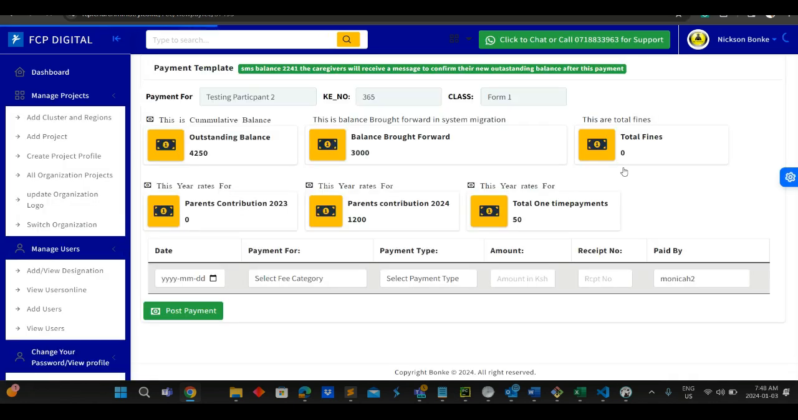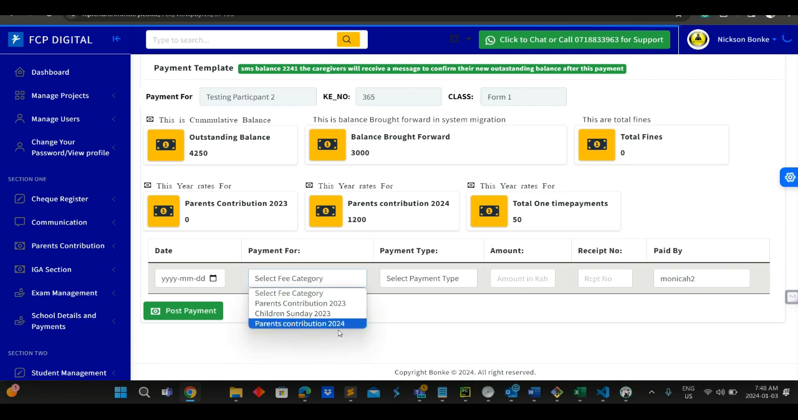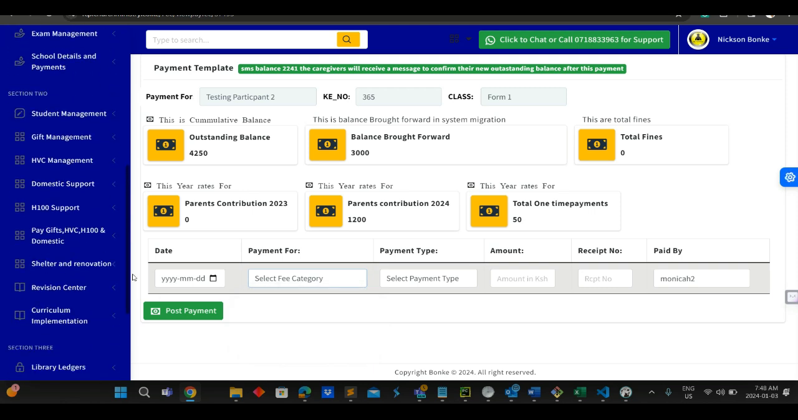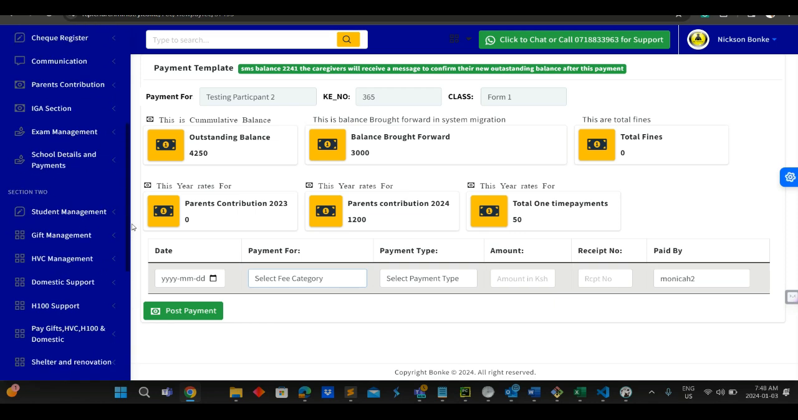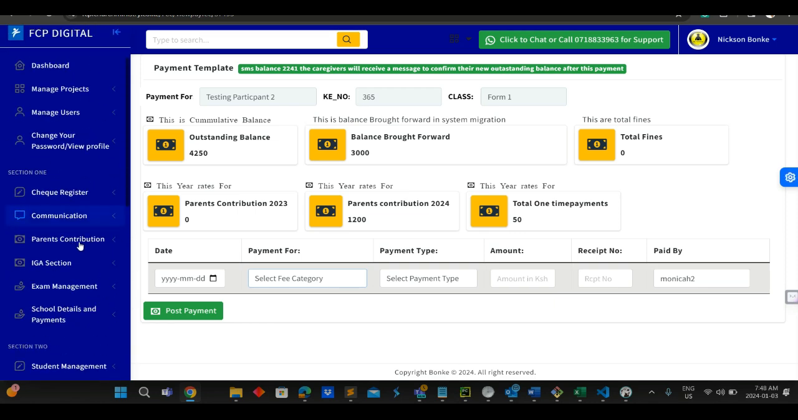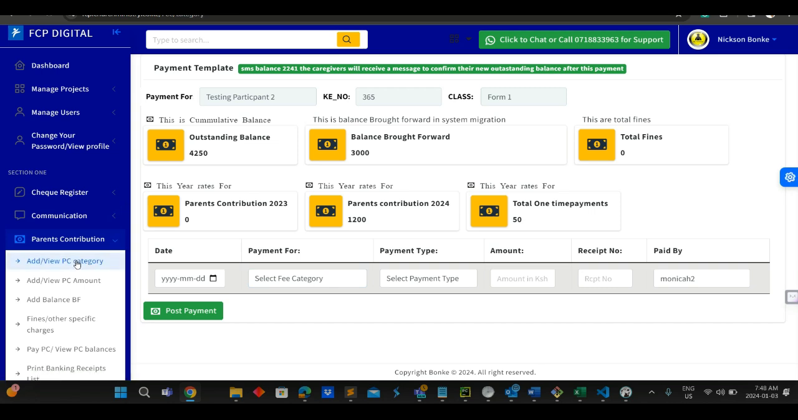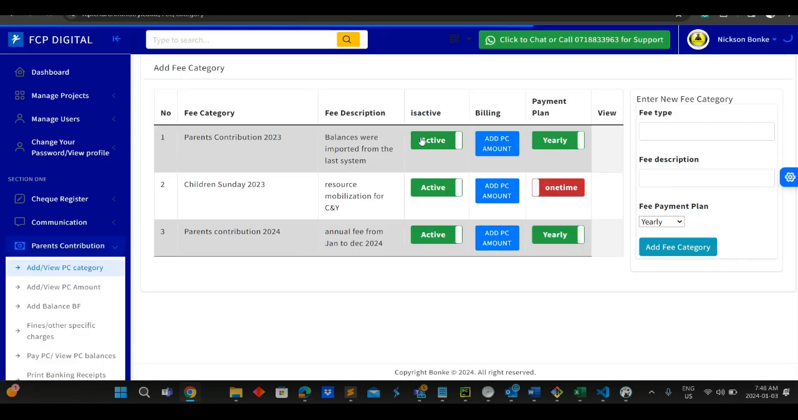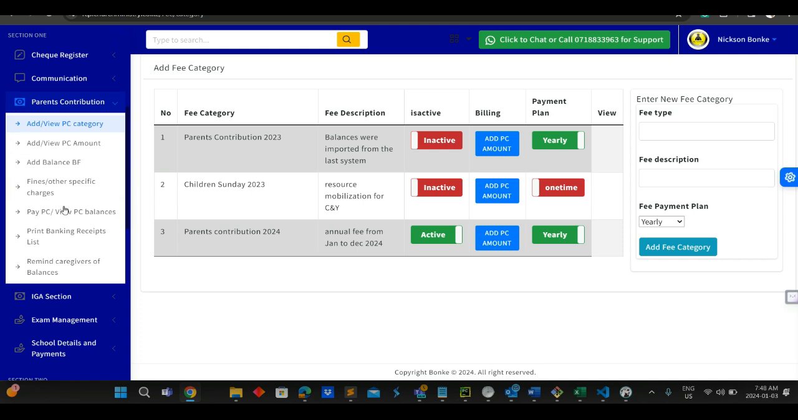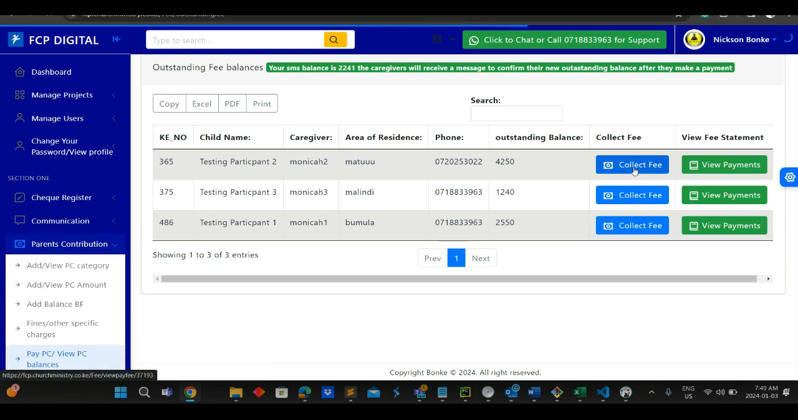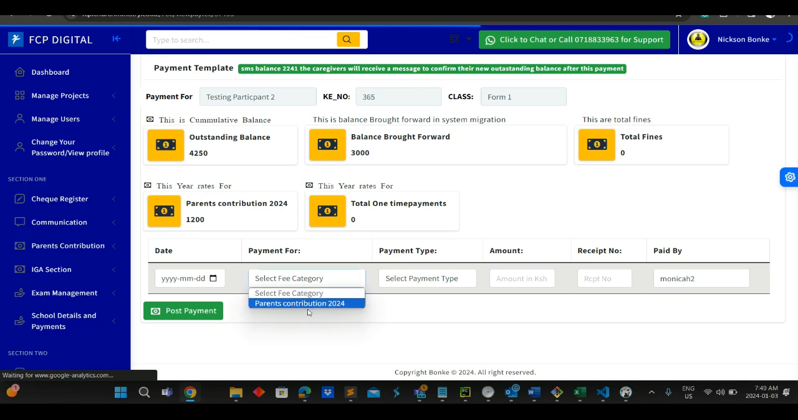So when you collect the fees, you'll see there is the category, so you'll have to select the right category. If you don't want to see these other categories appearing on this drop down, you'll just go to categories where we have parents contribution, and then you click pay parents contribution here, and now you can just say this is inactive, this is inactive. So when you do so, and when you come now and pay, you'll not be able to see any of those previous amounts.